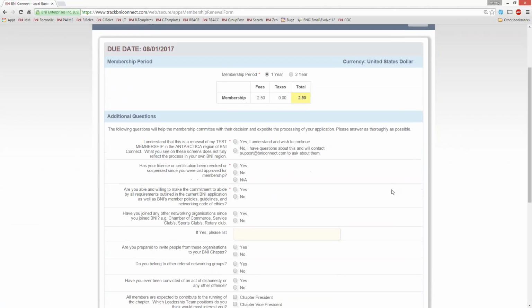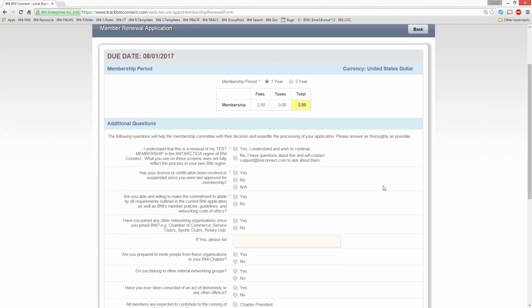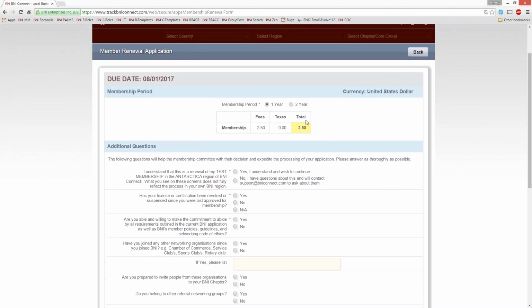So in Antarctica, and keep in mind that the applications are country specific. So here in the United States, it will have our membership fees. In Canada, it will have your membership fees. In the UK, it'll have their membership fees. In Antarctica, it is only $2.50 for a 1 year or $3 for a 2 year. So if you'd like to join one of our chapters up there, you are more than welcome to.